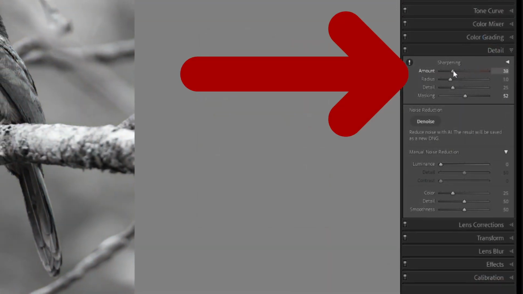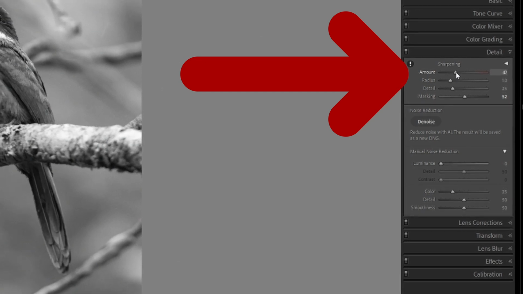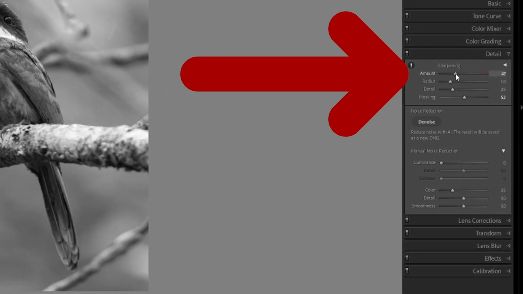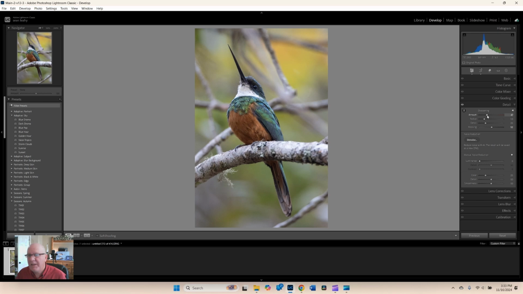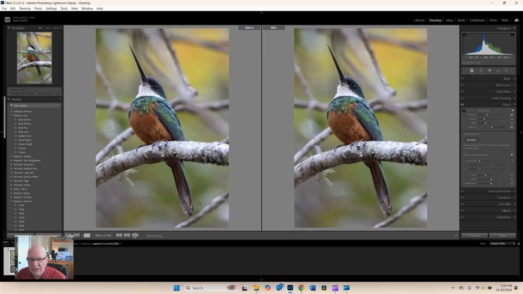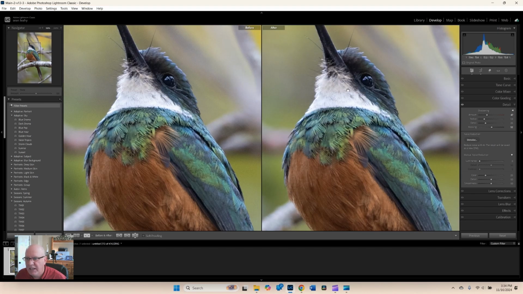I'm going to slide the amount over to about 47. That looks pretty good. And that's about all the sharpening I'm going to do. This image was pretty sharp to begin with. Now remember, you cannot take a picture that's out of focus and make it focus. And if the image isn't sharp, the sharpening tool isn't going to really help you because it really just basically grabs onto lines. But let me show you how much the sharpening has increased the image.